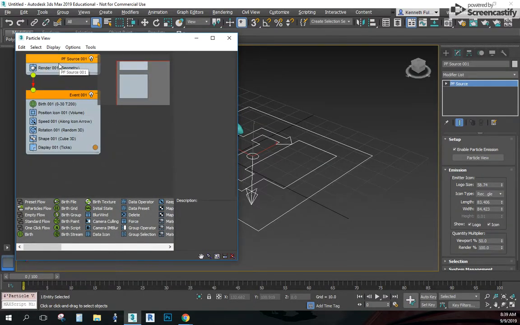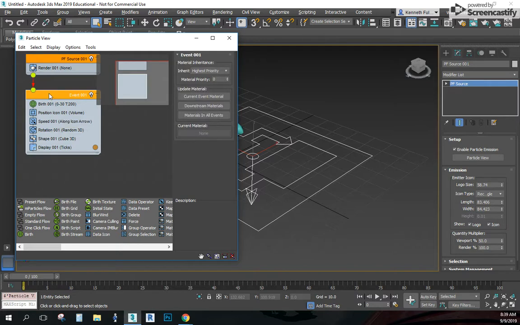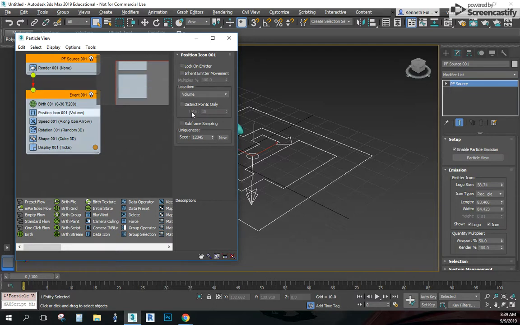So here's my PF source, my particle flow source. I want my objects to render out as, not geometry, but none. I want it to render out as blobs. I want you to play around with this and see what kind of different effects you can get. I'm going to go to my event 1, which is basically my blob, and I'm going to look at the position. Everything right here, I'm just going to keep the same.